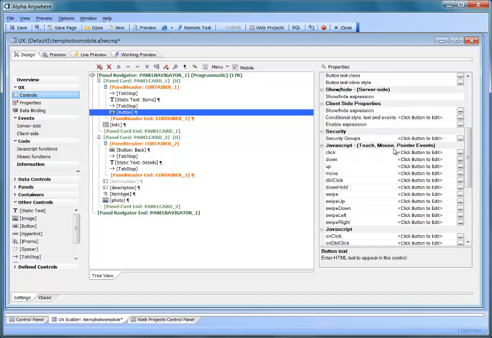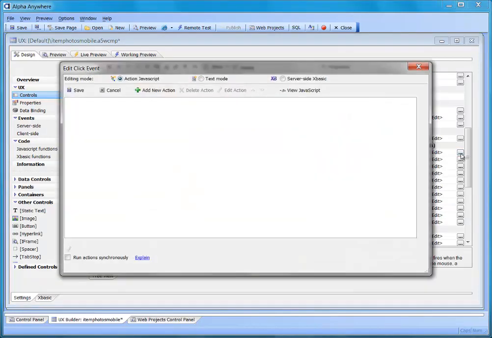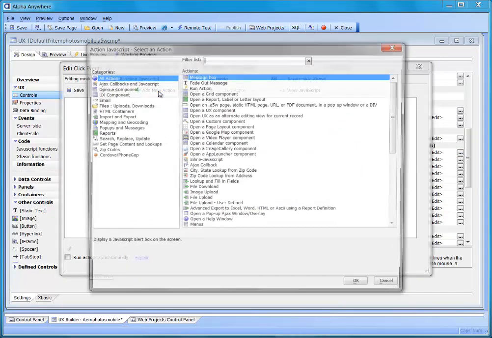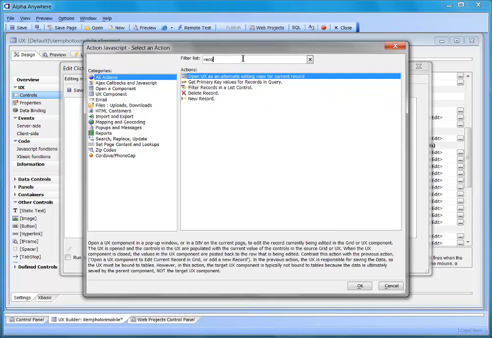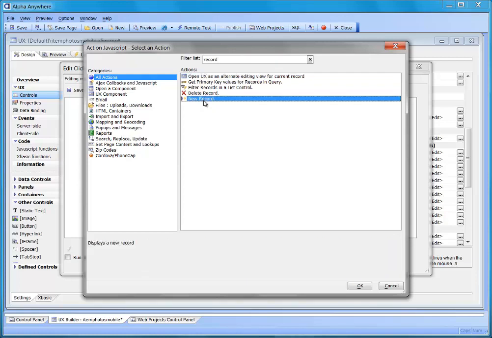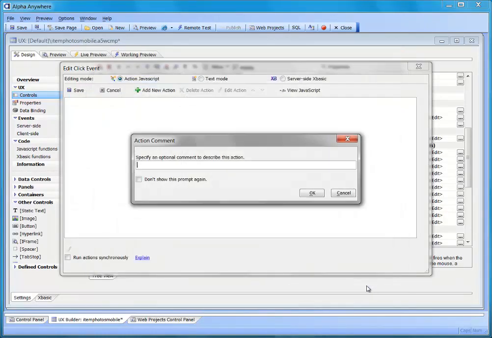Click on the button on the right of the Click row. This will bring up a dialog to let you specify the action JavaScript to execute when the button is tapped. Click the Add New Action button above the text area in the dialog. Type record into the filter list text field above the list of actions. Click once on the new record action, and then click OK at the bottom of the dialog. Set the action comment to Reset the detail values, and then click OK.